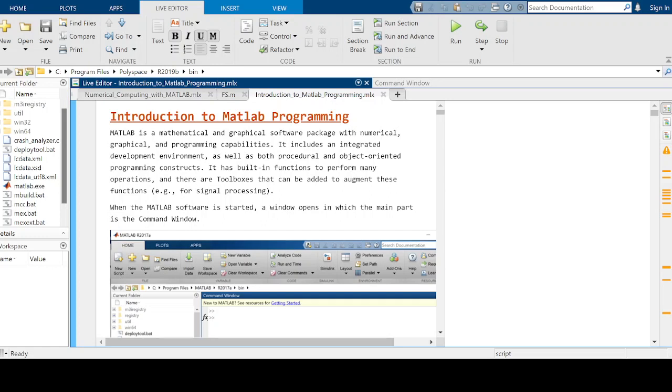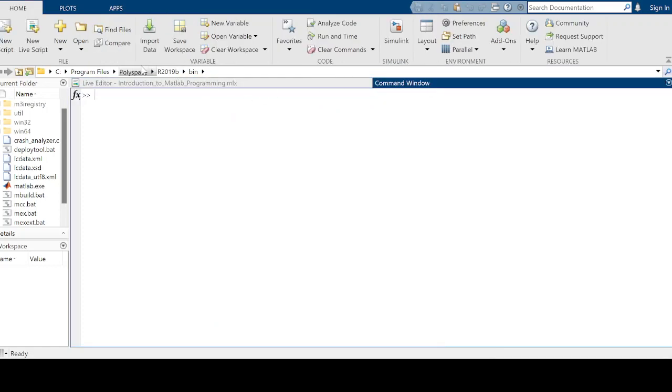Whenever you open MATLAB, you will find a window, which is what we call the command window, with the MATLAB prompt, which is the double greater than sign. Whenever you type something here, like 2 plus 5, and press enter, MATLAB will reply with the answer to the expression you have written. So we call this the command window.